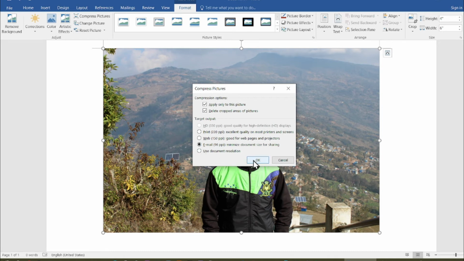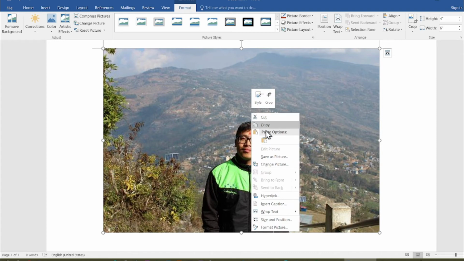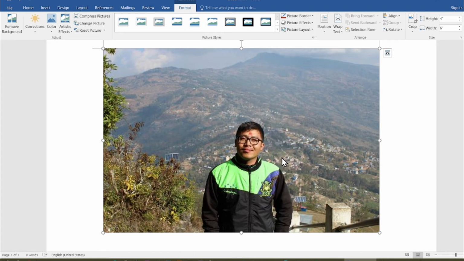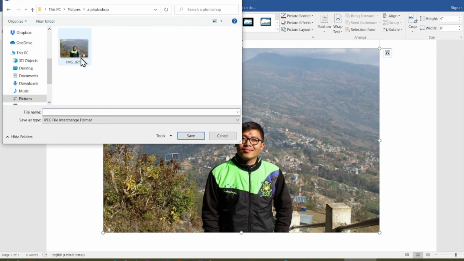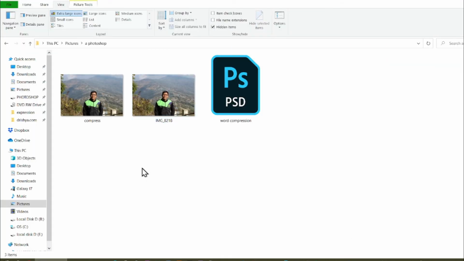Then just click OK. And again, now you have to save this photo. So right click here and choose Save as Picture, and I am selecting the folder. I'm just naming it compress, and I am clicking Save. So I'm going inside my folder. Now we can see this was the compressed picture, right?